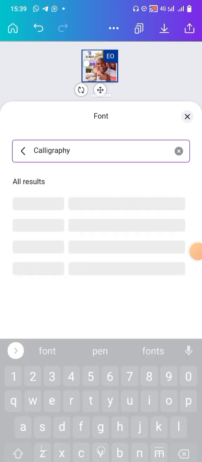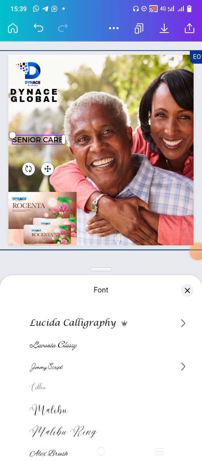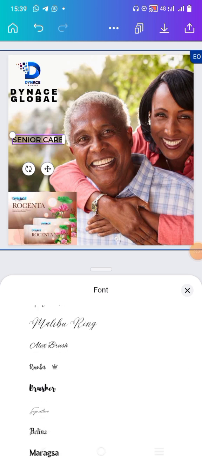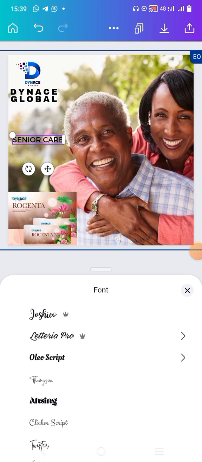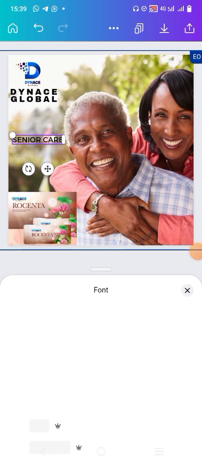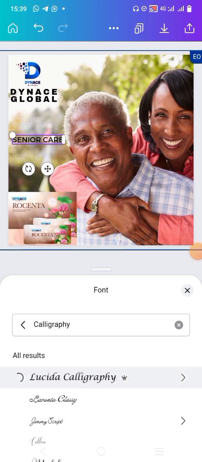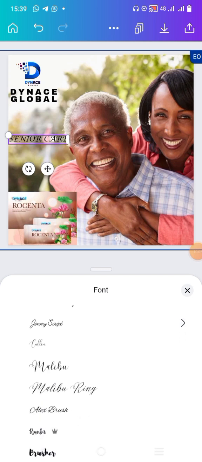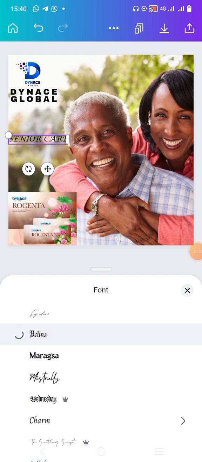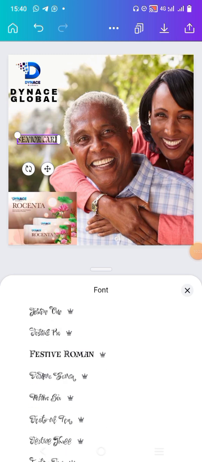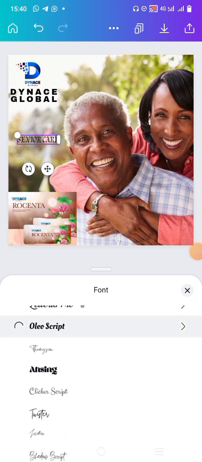and it will bring out a long list of calligraphic writing, and we can just pick the one that we feel will suit the design, the one that we feel comfortable with. So if you go through, I still think I prefer the very first one, which is Lucida Calligraphy. Once you tap on it, your font will change, and ask yourself, is this what I want? I don't think it's fine. Let's go and pick another. Let's see, Berliner Senior Care. Still don't think that's fine. Let's see, Oleo Script.